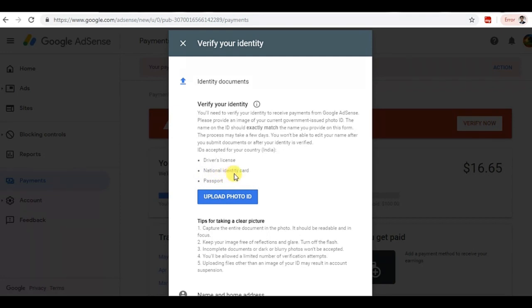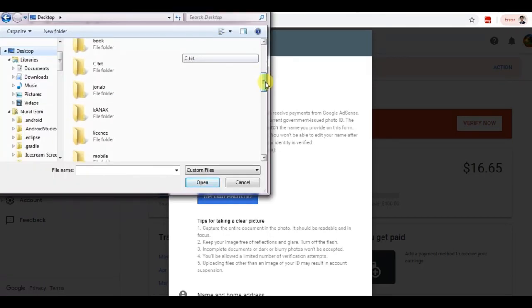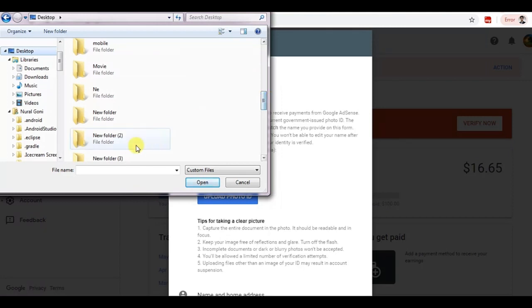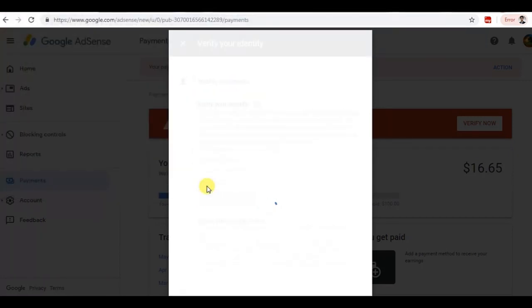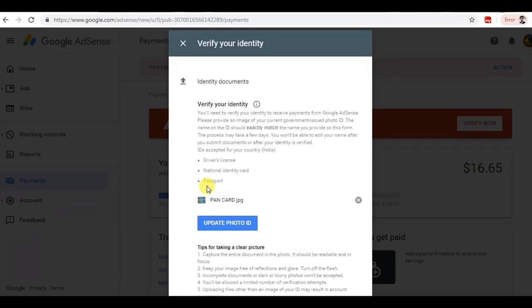Take a good quality photo of your ID card and upload it by clicking here. Click on update photo ID and select your ID proof. Okay, scroll down and select it. Okay, now after successfully uploading your ID, scroll down and fill up your name and address.